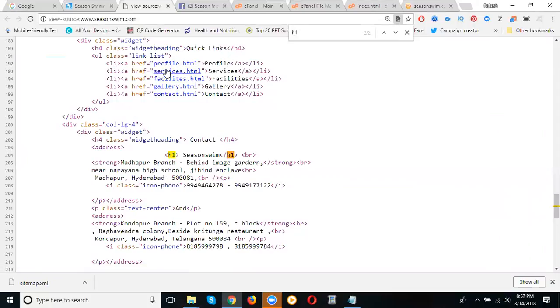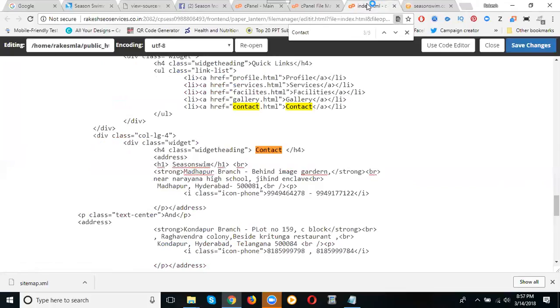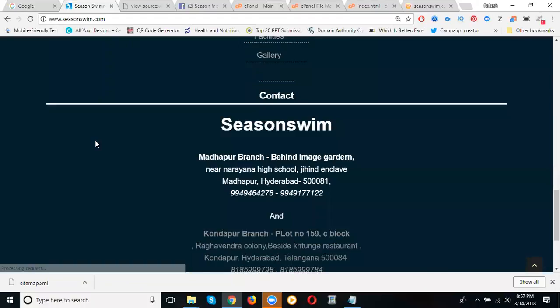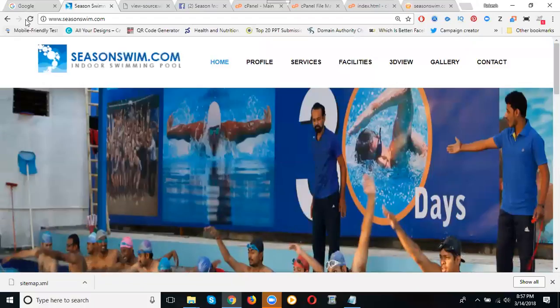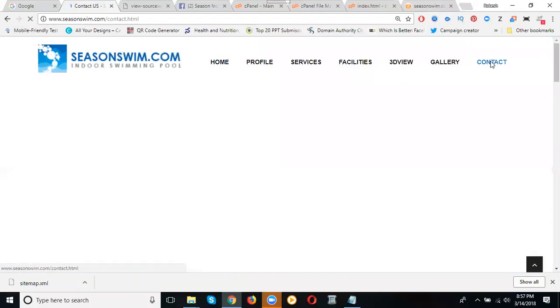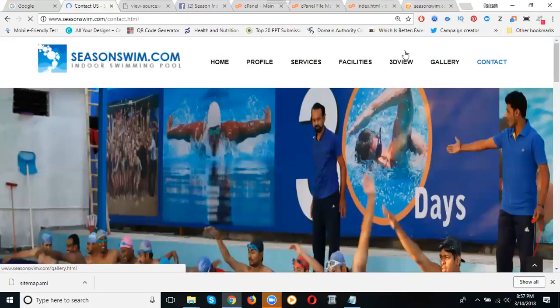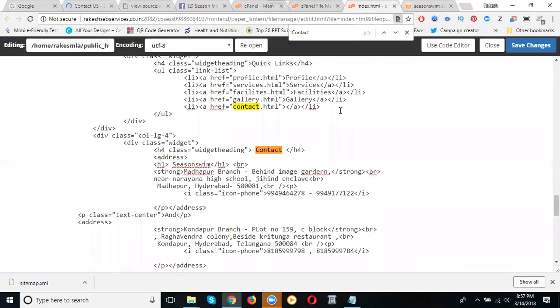Now here, every anchor text we can give a specific name. Suppose the name is not there. Look at this. I'm going to remove this one. Sorry, in the back end, here. Remove this one. Click save changes. Refresh. See here. It's not showing my page. I'm not updating here.